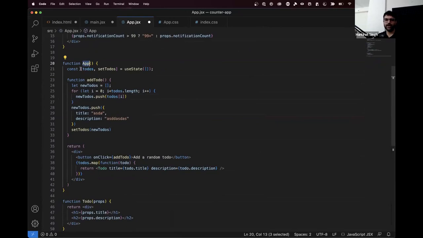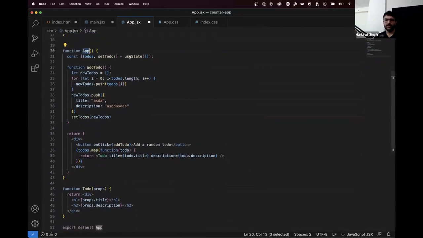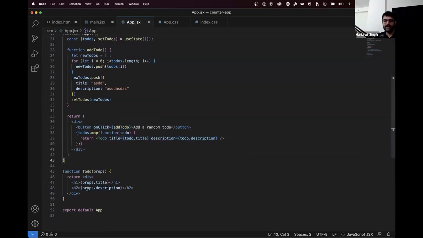There is a top level app. Here I've defined a state variable, an empty array initially. The function definition doesn't do anything yet. We're not calling it yet, just defining it. It returns a div, a button which actually calls this function, and then iterates over all the to-dos and renders them on the screen. And what does this component do?